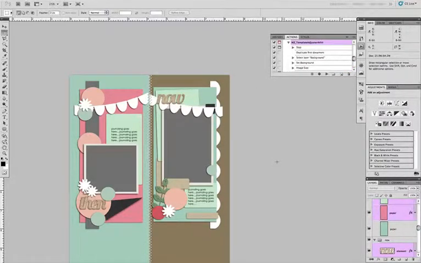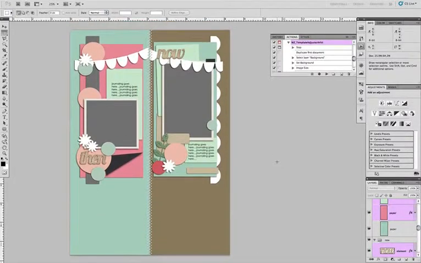And that's all there is to it. That is how you can quickly adjust your template from a 12 by 12 to a letter or an A4 size.